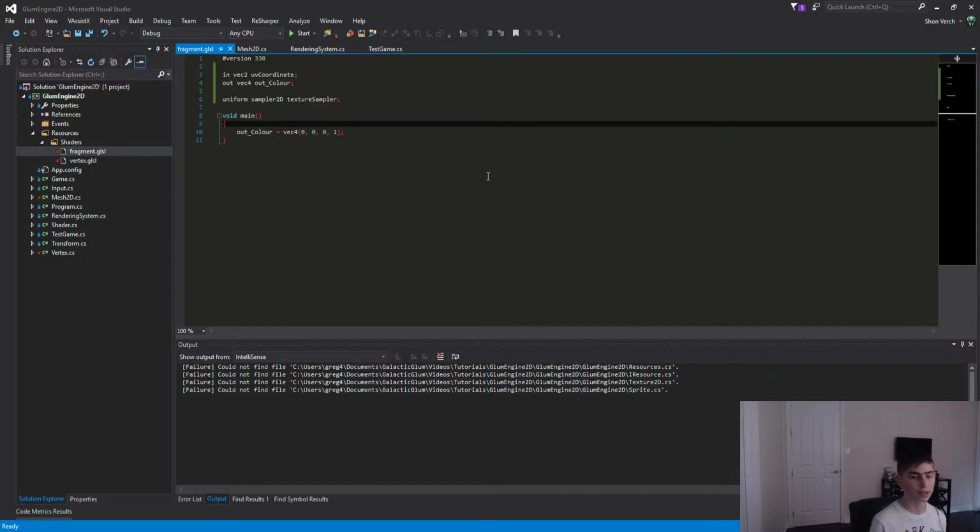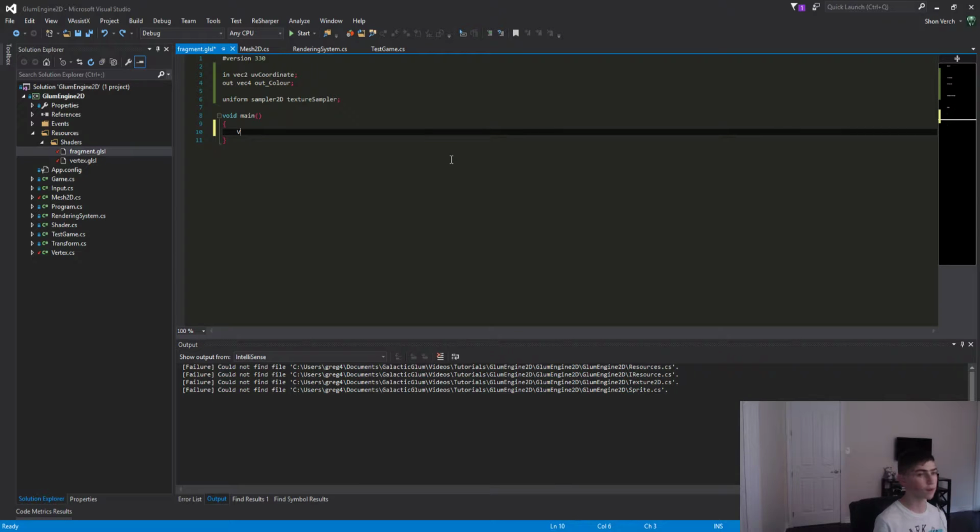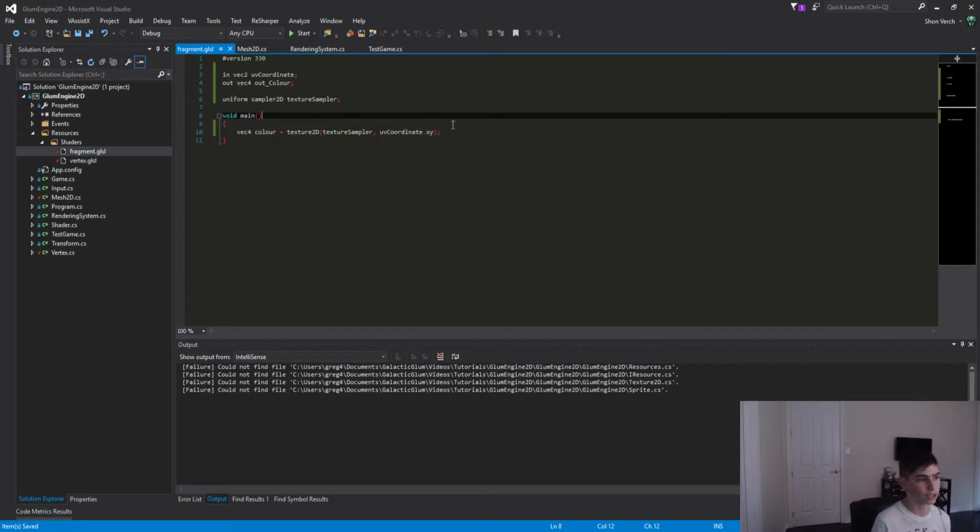Texture sampler, that's all we're going to name it. So we're going to have, let's just remove this for now. We're going to have a vec4 color is equal to texture2D(texture sampler, UV coordinate.xy). And this is called swizzling, so we're essentially compacting it, and this is just returning a vector 2, or is it? I don't know if you could just pass in UV coordinate, but that's how I've always done it, so that's how I'm going to leave it.